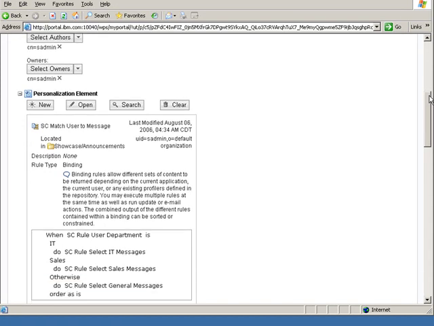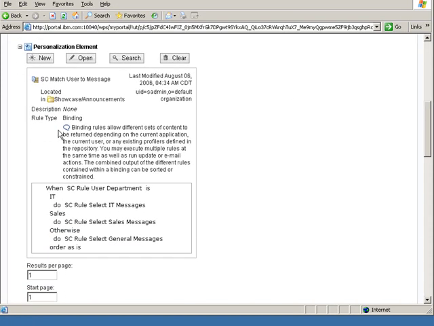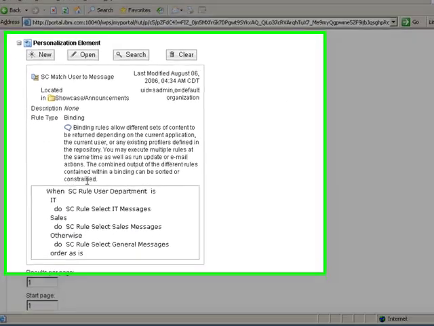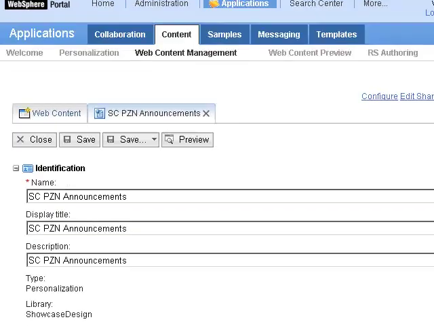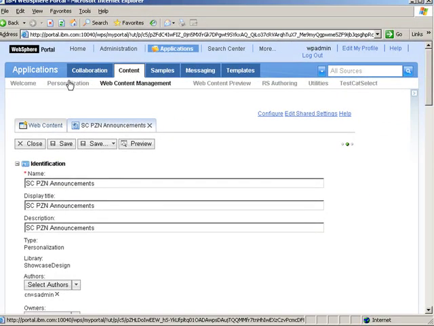This type of rule is a binding rule. The binding rule matches the user to the content. So if a person is an IT user and has that profile, they will see the IT messages. Sales see the sales messages. Otherwise, there's a general message displayed. Let's go in and look at the details behind that rule now.